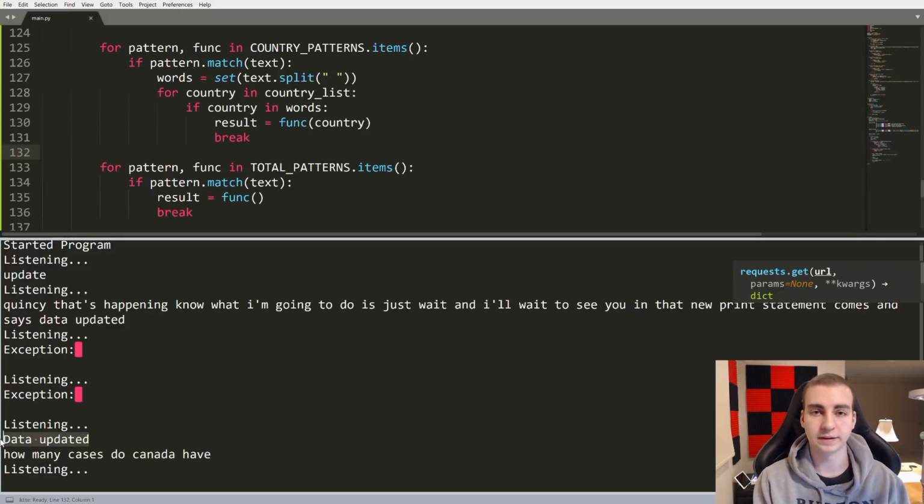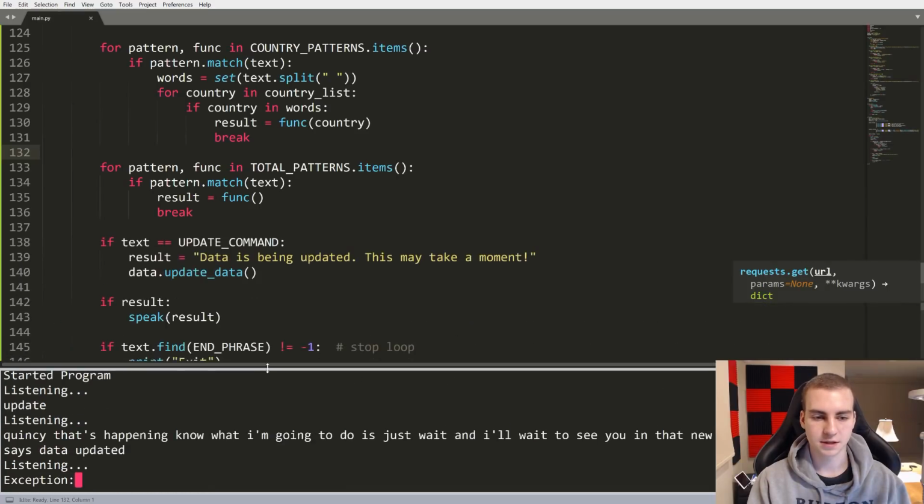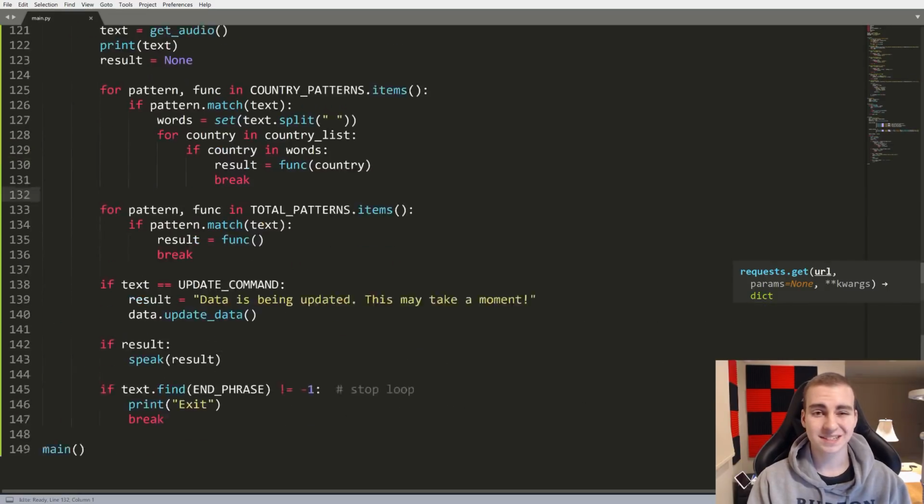I don't know how quickly the website updates, but the idea is that tomorrow when I want to use this, I don't need to go manually run it. I can just say update at the beginning, and then I can wait, and it will update, right? So it said data updated, which means our data is updated, and that pretty much means that this tutorial is well over.